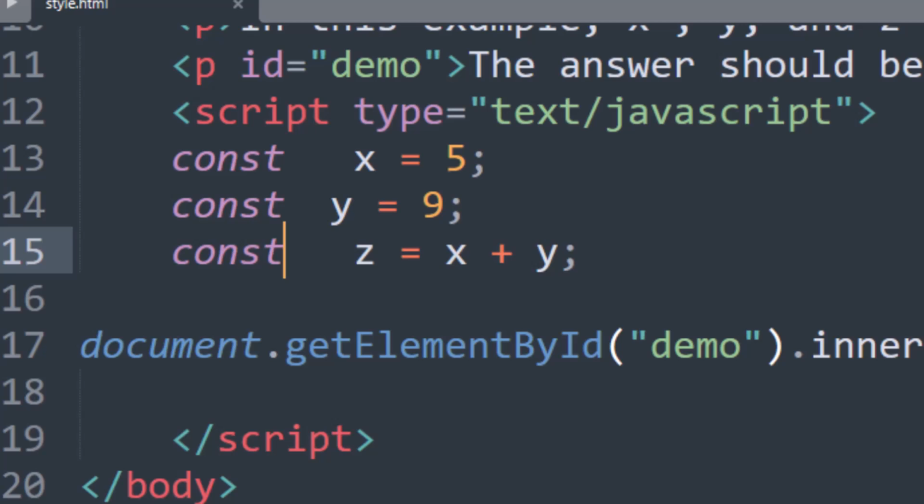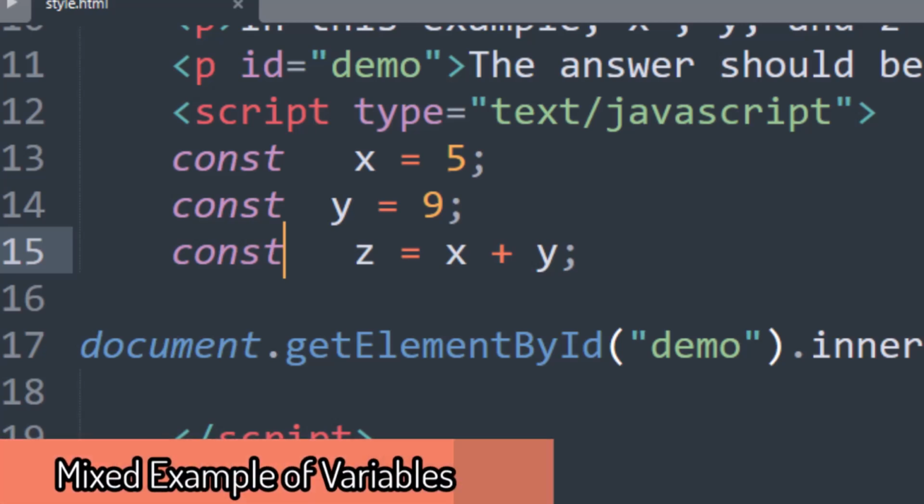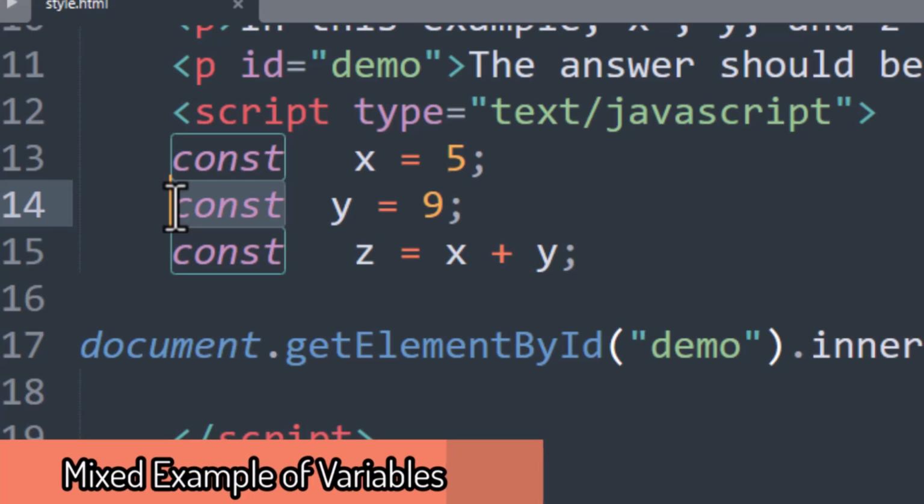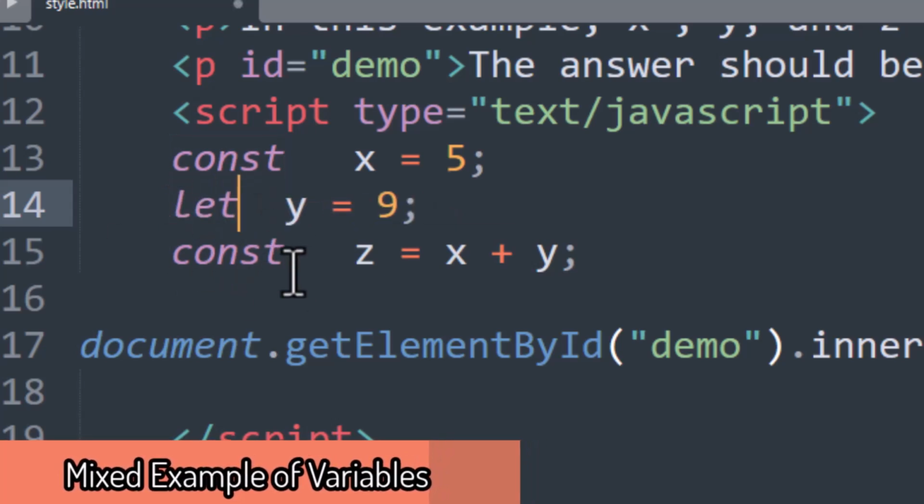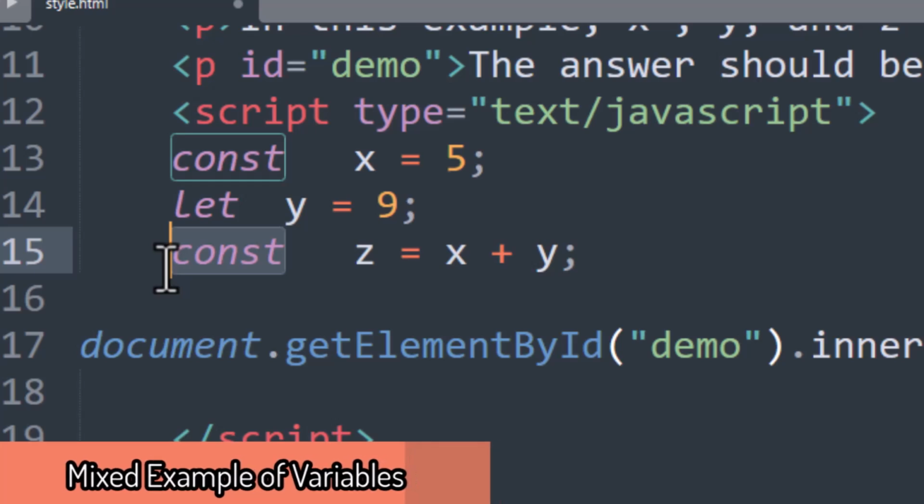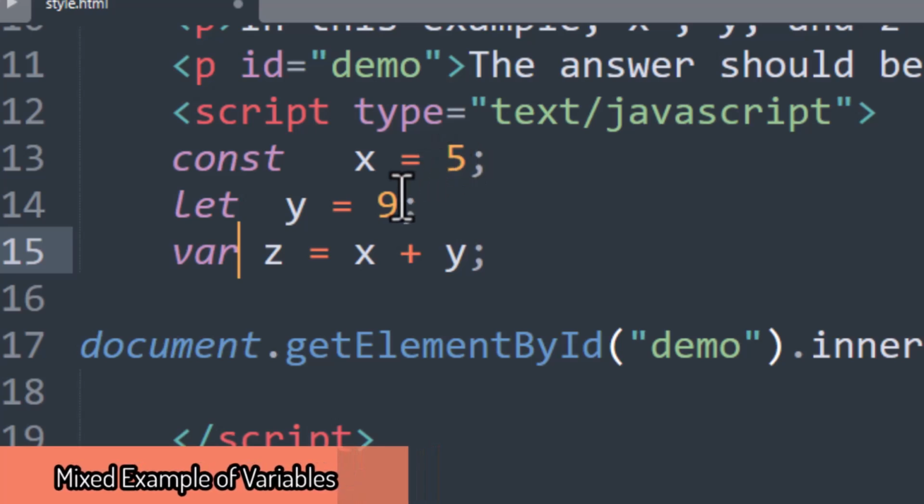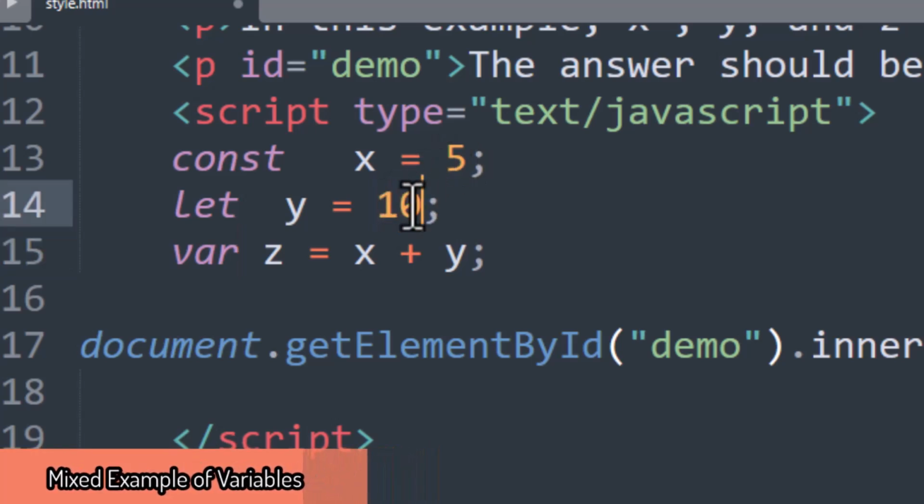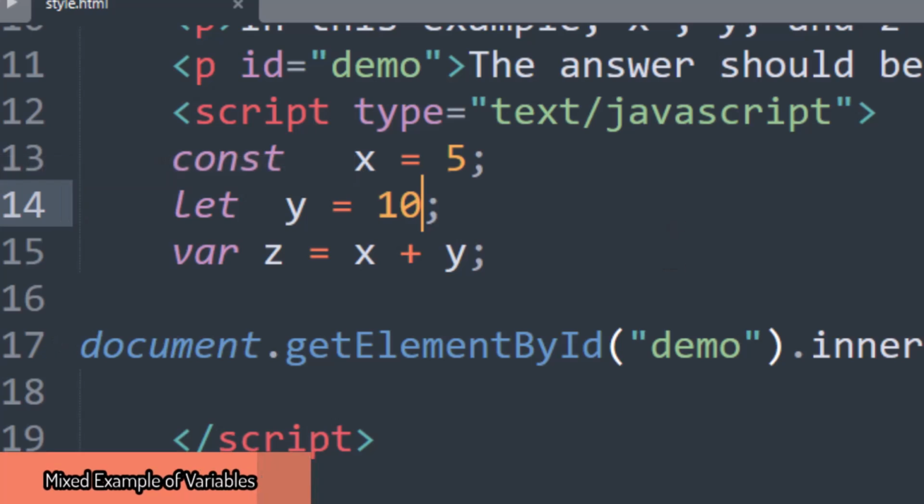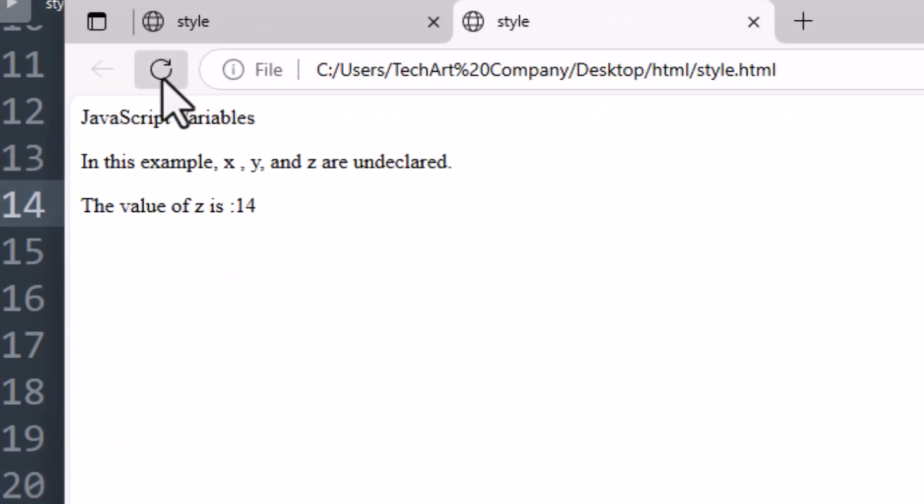So let's do a mixed example. The mixed example is that we just want to mix the keywords, using var, const, and the let keyword. So let the first one have const, and this one changes to let, and maybe this should be var. Again, let's have a different number here. Maybe now this should be 10, so that should be 15. Okay, save this. Then reload again. There we have 15.